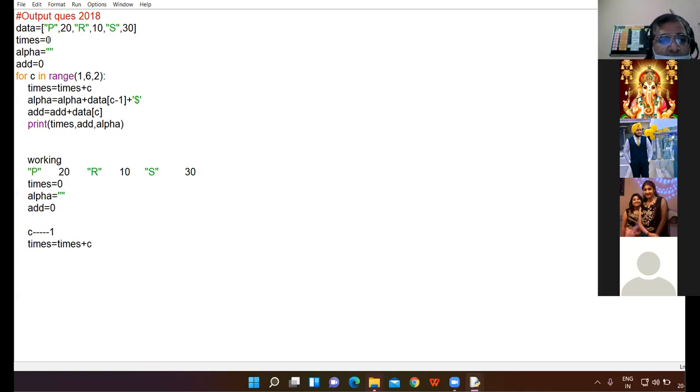Times equal to times plus C. Times ki value kya hai? 0. C ki value hai 1. 0 plus 1, 1. Times ki value 0 hai. C ki value 1 hai. Times ho gaya 1. Times is 1.